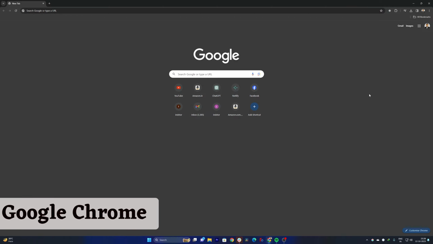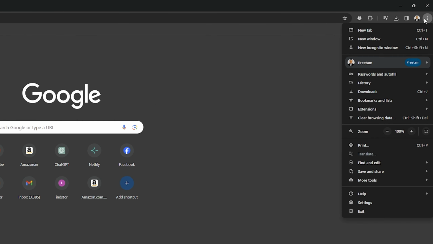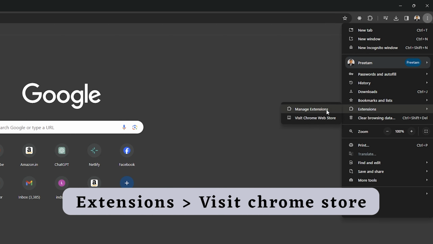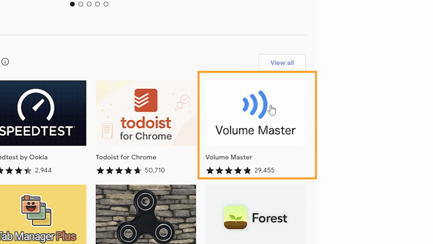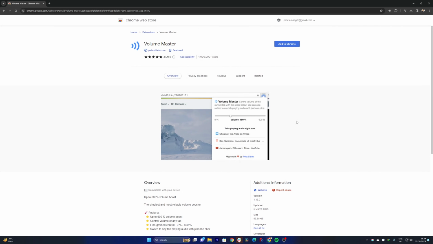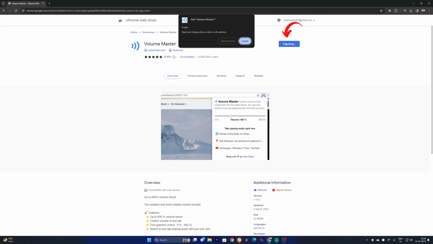Okay, so as you can see here, I already have Google Chrome open. Now you just need to click on these three dots in the top right corner, and then here we need to click on extensions. Then go to visit Chrome store. Now here you need to look for this option which says Volume Master. Just click on add to Chrome.